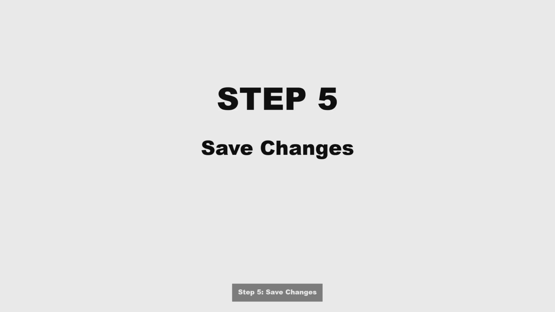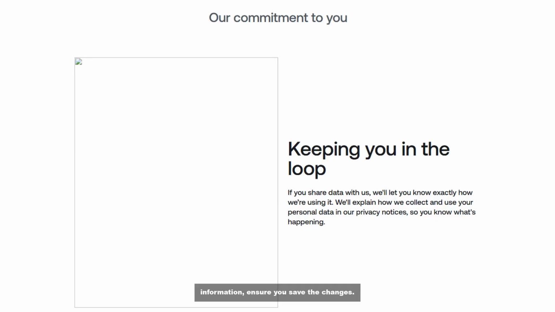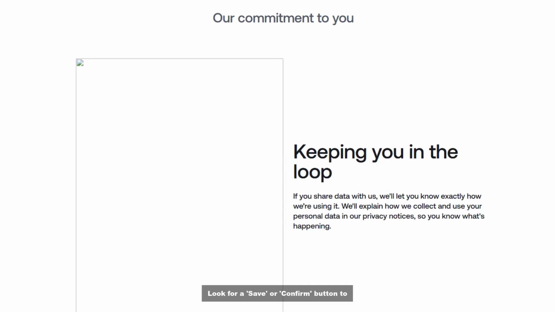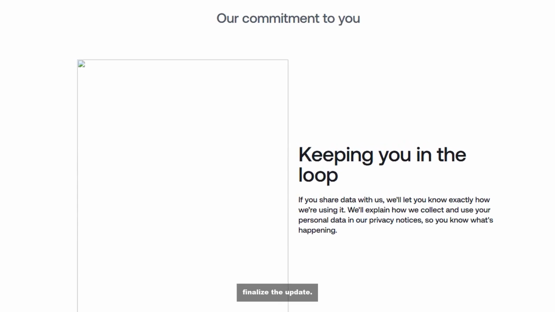Step 5. Save changes. After entering the updated payment information, ensure you save the changes. Look for a Save or Confirm button to finalize the update.